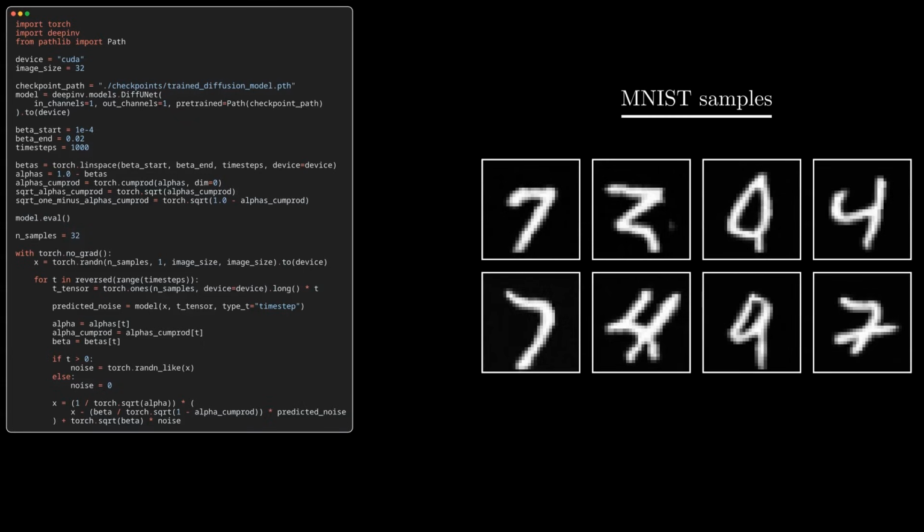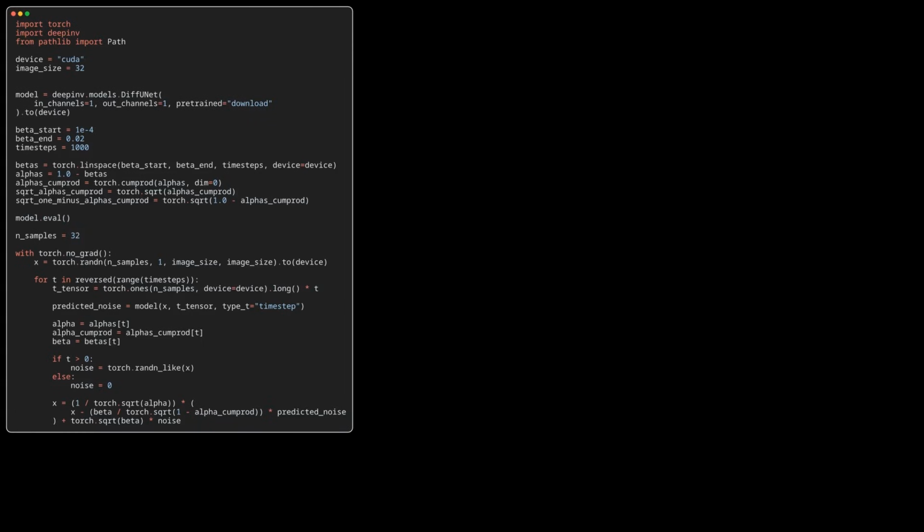That's pretty incredible, right? We've just generated high-quality handwritten digits entirely from scratch, using only a denoiser and a few diffusion equations. What's even more impressive is that the core sampling loop fits in fewer than 30 lines of code. Now here's the cool part. Thanks to Deep Inverse, we can easily swap in pre-trained weights from different datasets, just by changing 1 or 2 lines when instantiating the model.